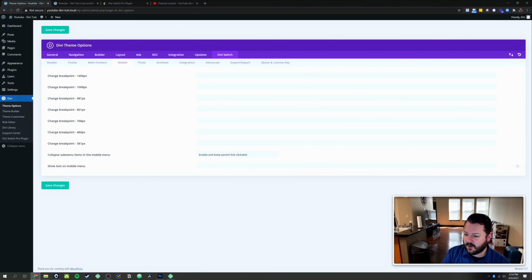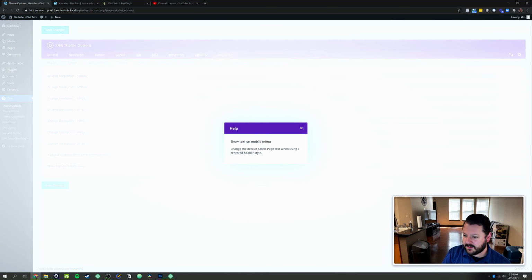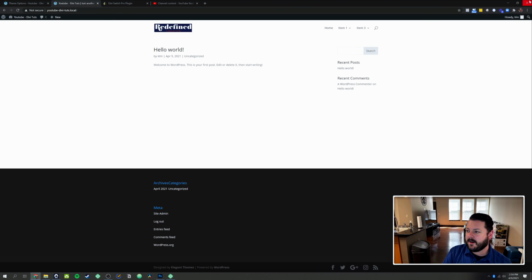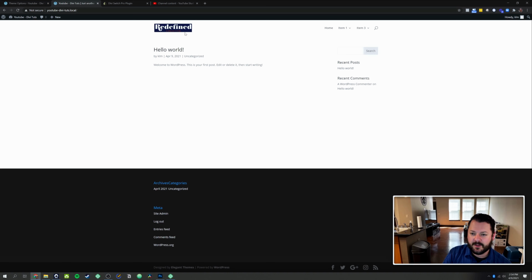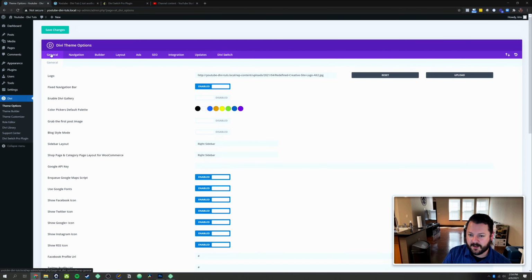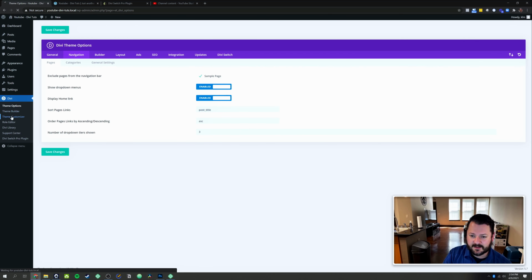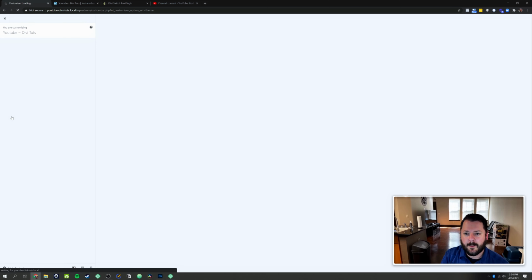And show text on mobile menu. Let's see what this has. Change default select page text when using the centered header. Okay, so we're not using a centered header. We're using just the normal one, but if you did the center header, which we can come back here and it's been a long time since I've done that. It might actually be an option inside of the customizer. I really honestly cannot remember. Let's go into customizer and we'll see what it is, but I think it is in the customizer, where you can pick between left aligned or centered headers that are built in.